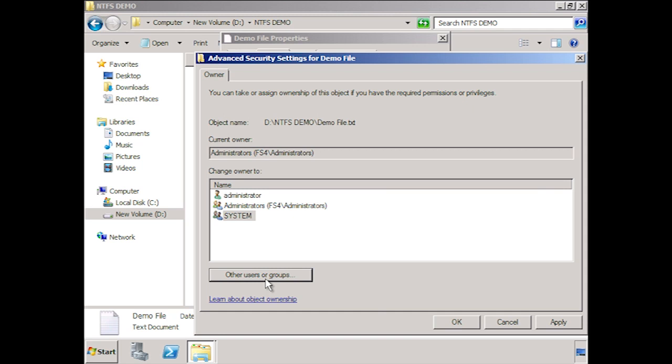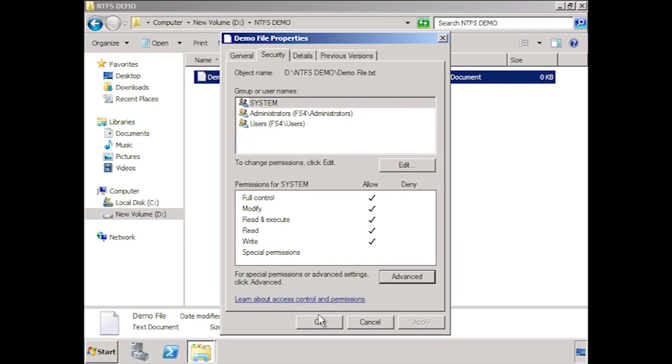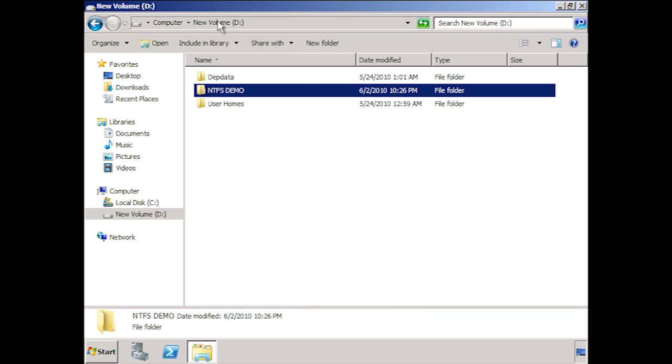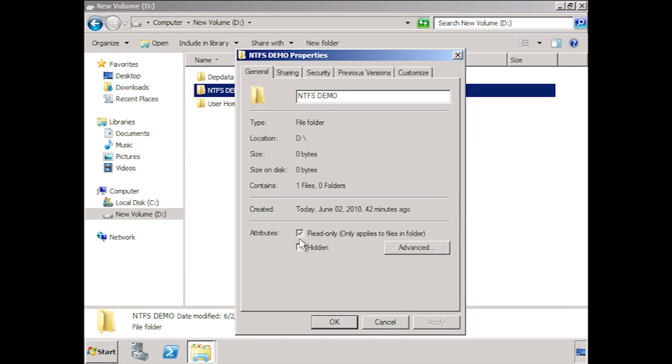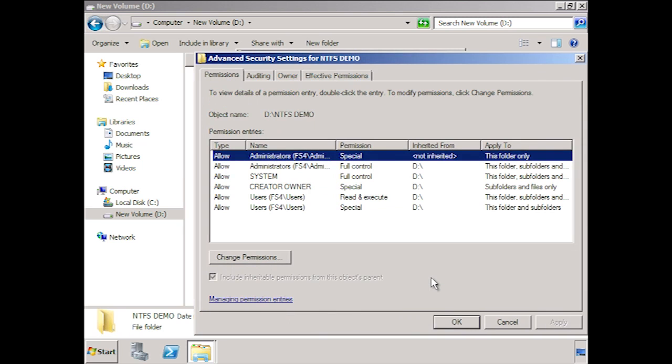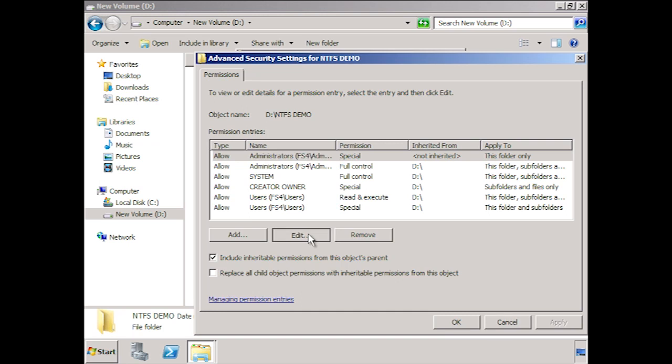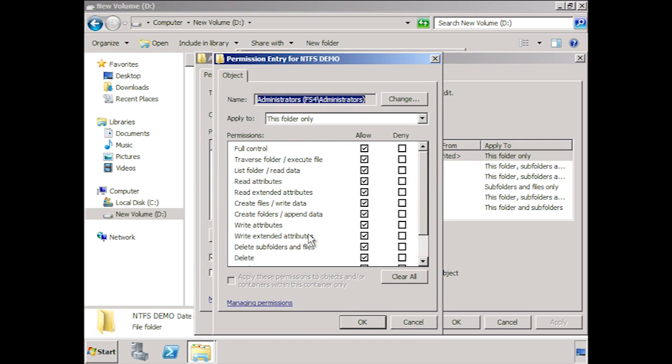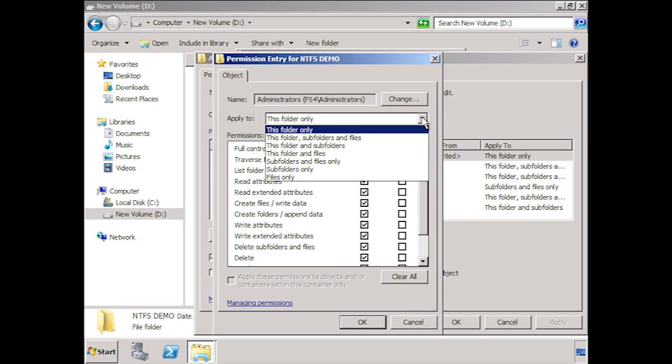If I now cancel out, I can go back to my D drive and select Properties for the folder NTFS Demo. If I select the Security tab and go back into the Advanced options, press Edit, and then edit the permission for one of the entries in the access list, you will notice that at the top I can set inheritance. This can be anything from no inheritance to inherit down to the files in that folder all the way down to all subfolders and files.